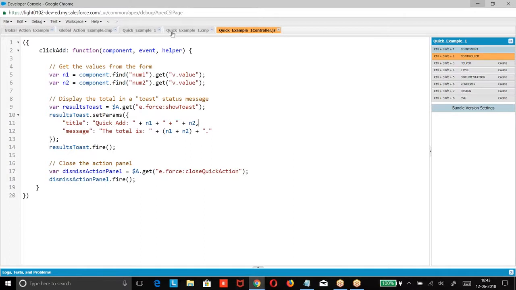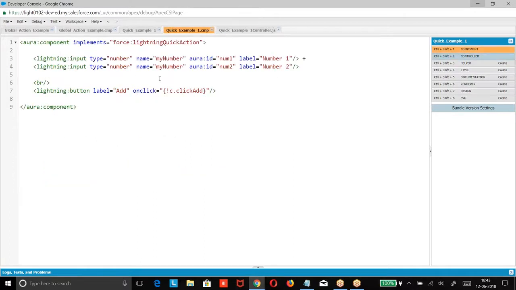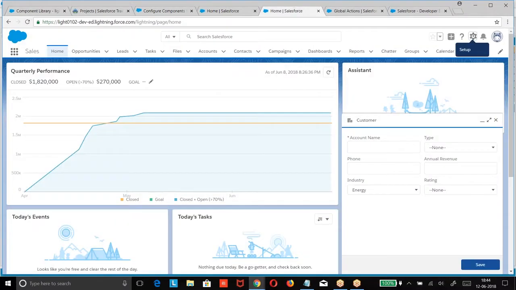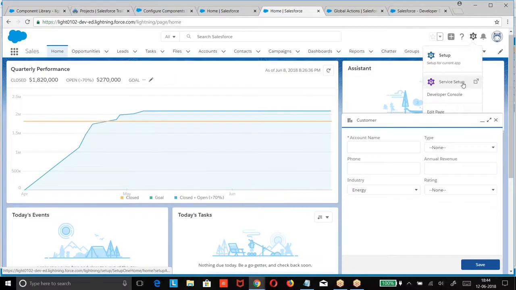Right. Now this is a component that I created. With this component, I want to create an object specific action. So how do we create this object specific action? The moment I say it is an object specific action, what are you supposed to do? Go to setup.